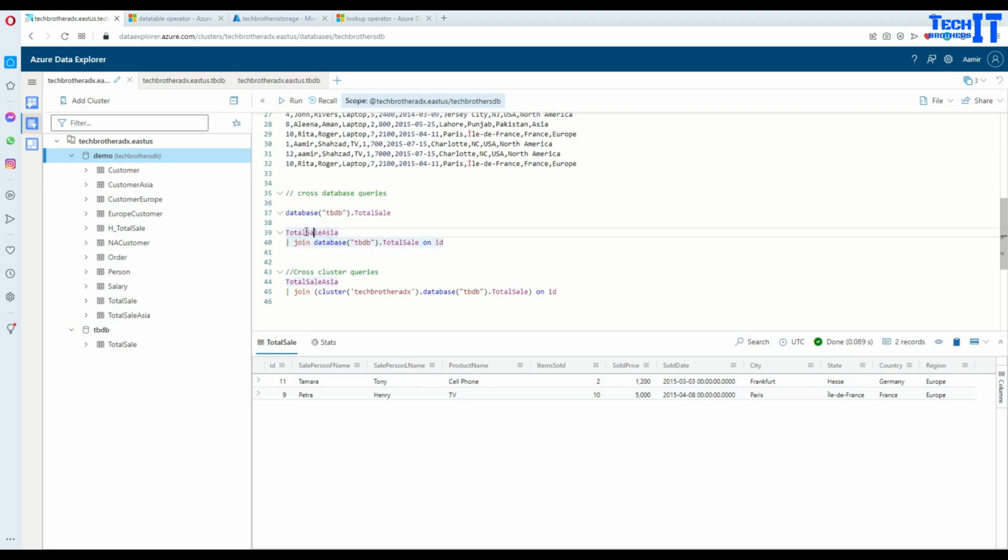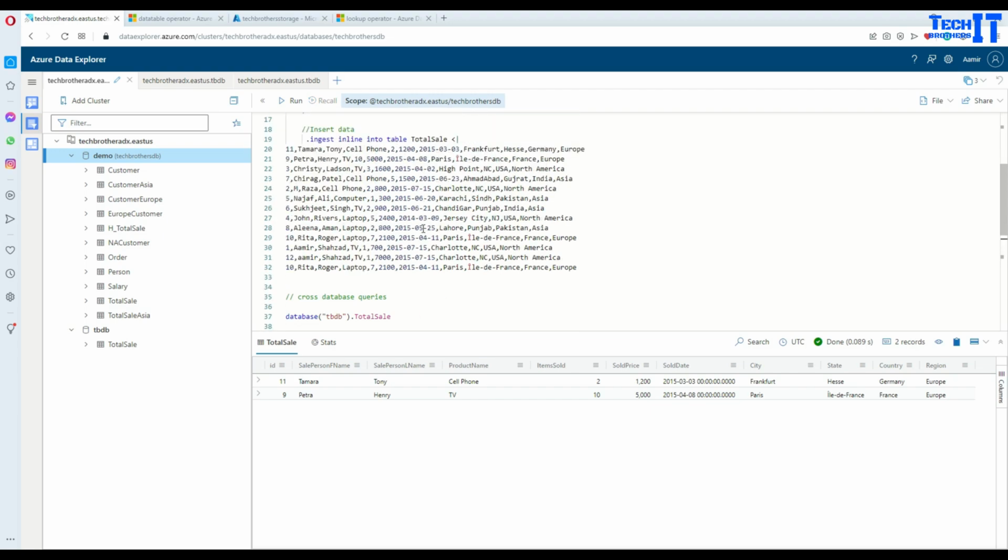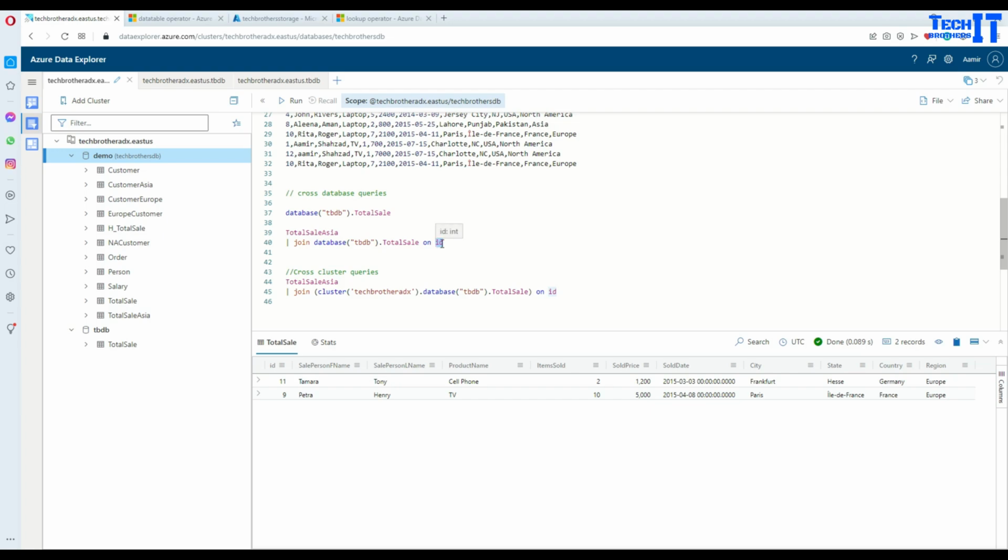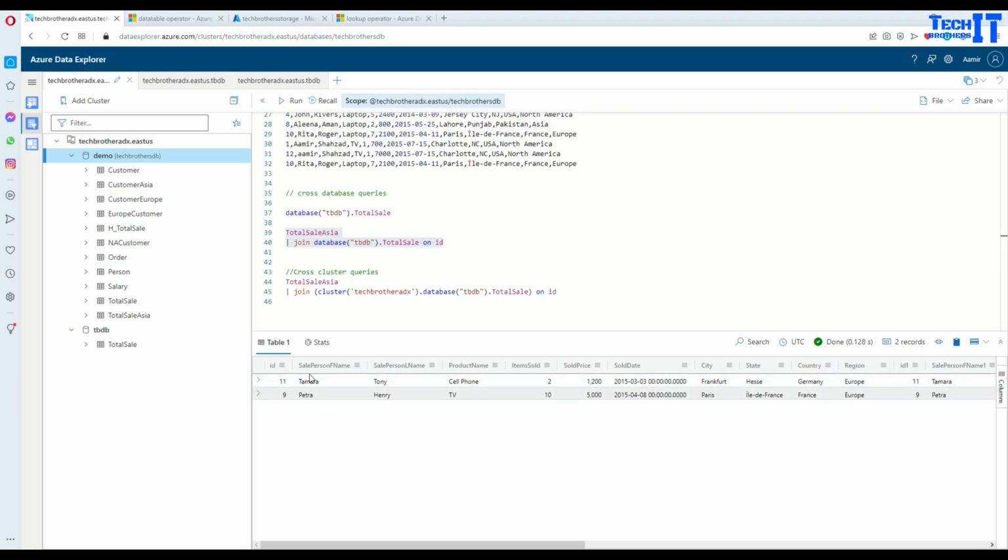If I want to join the data between two database tables, that's possible. Right now I'm in TechBrothersDB, so I will simply use this table from there, called total sale Asia. Join, then I will say database and provide the database name in which the table exists. In this case it's TBDB, and in TBDB I have a table called total sale. Then I'm joining on ID. ID is available in both tables, so I am not using $left.column name equals $right.column name, because the column name is the same, so I'm specifying it directly. Let's execute it. You will see that I'm doing an inner join, so it's only returning two records.